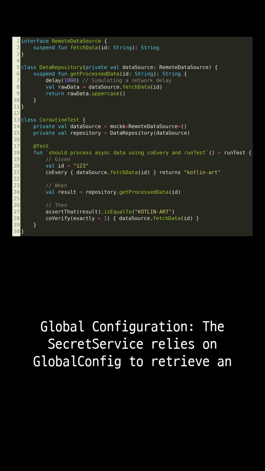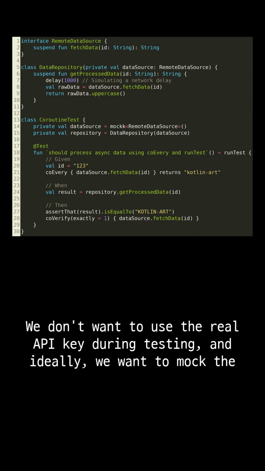2. Global configuration. The service relies on global config to retrieve an API key. We don't want to use the real API key during testing, and ideally, we want to mock the configuration source.